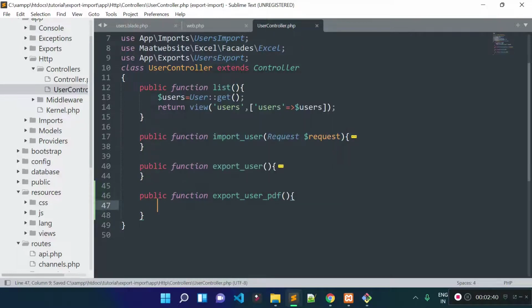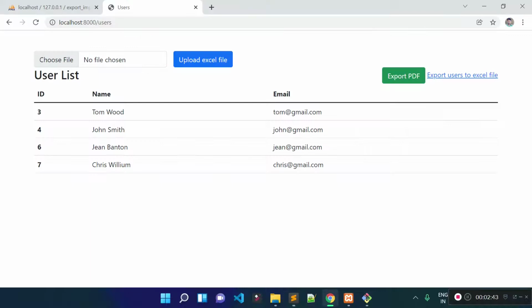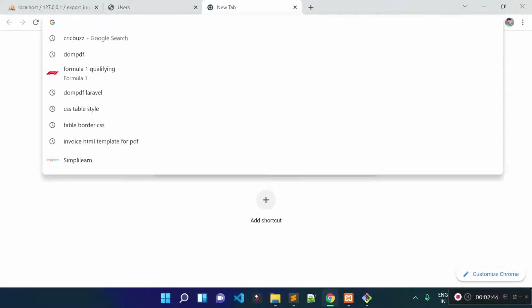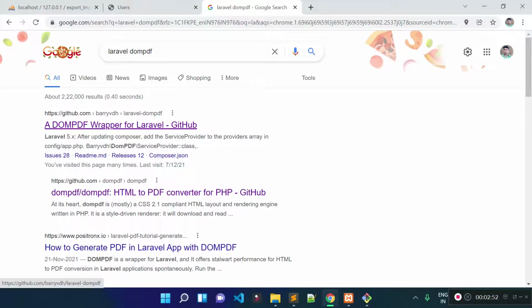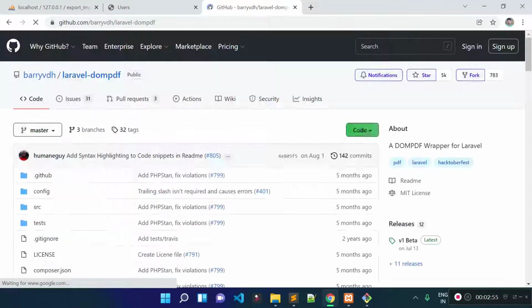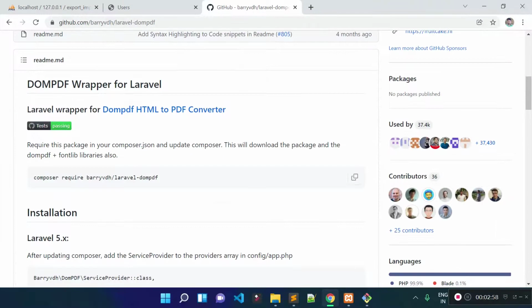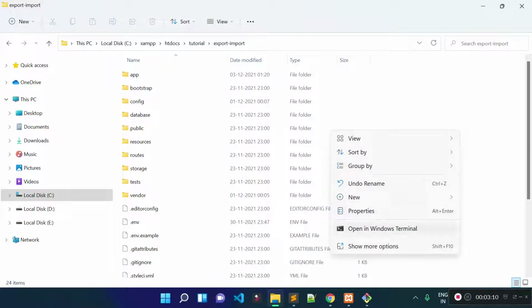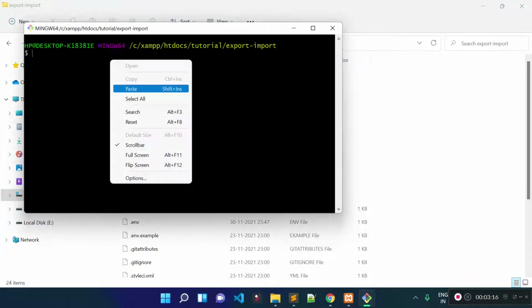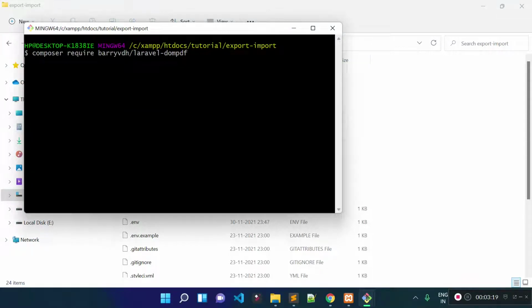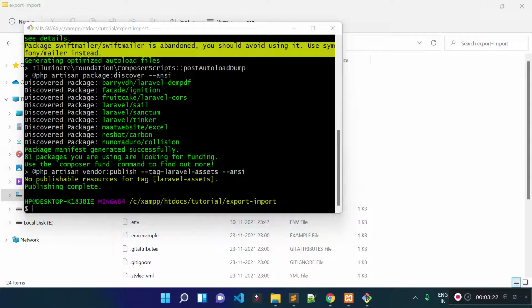Okay, and to generate PDF I'm going to use a package, DOMPDF. So in Google let's search Laravel DOMPDF, and then let's click on this link. To use Laravel DOMPDF we need to install a package called barryvdh/laravel-dompdf. So let's copy this command from here, and then from our project root let's open a new terminal, and let's run this command to install the package. It will take some time. So the Laravel DOMPDF package is successfully installed.